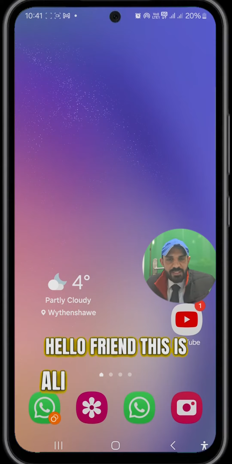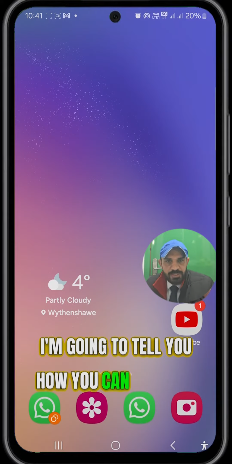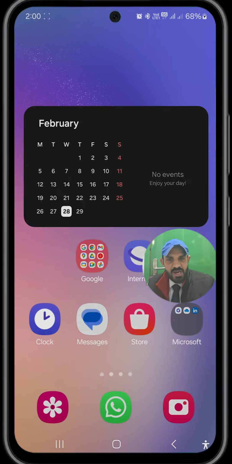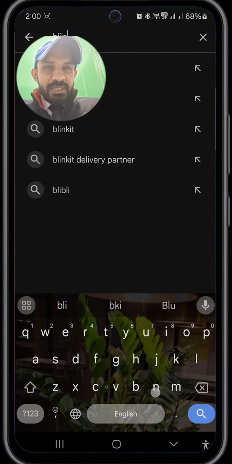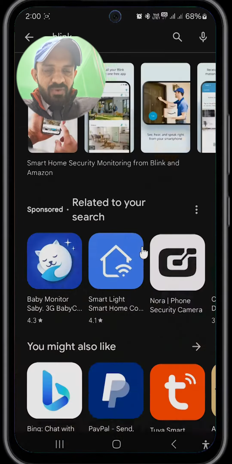In this video, you will learn how you can add the captions into your video just like this. So let's get started. Click on the Play Store and type the Blink application, B-L-I-N-K, Blink. Find the application, install it and open it.